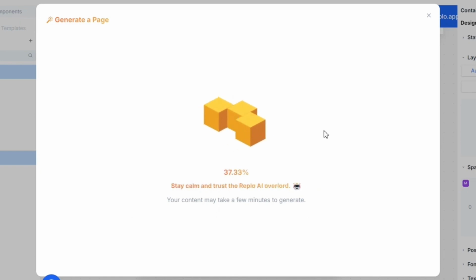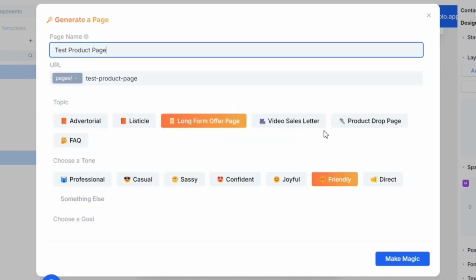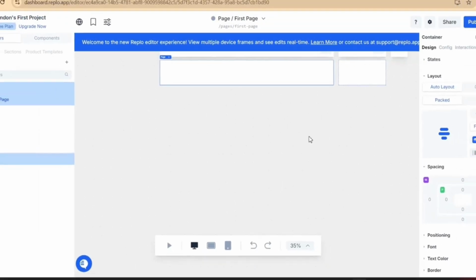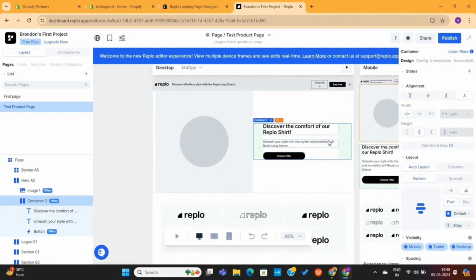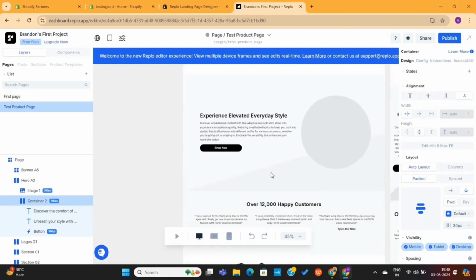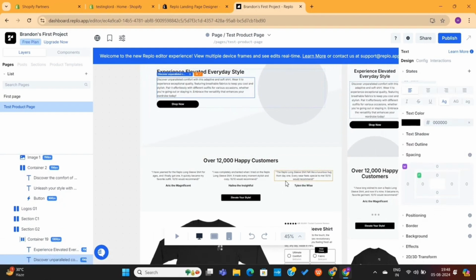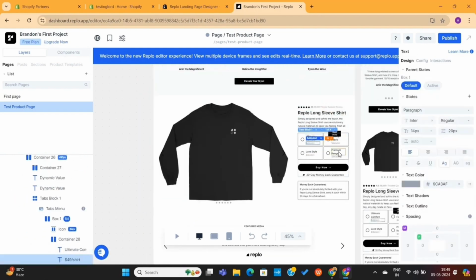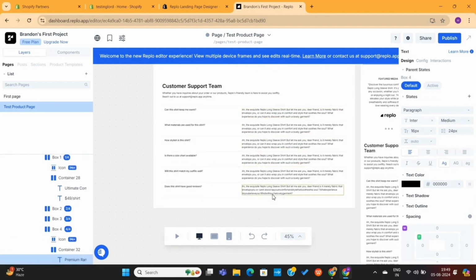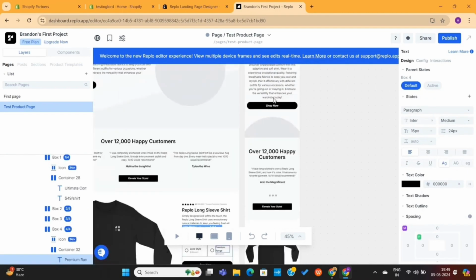Now, Replo AI will take a few seconds to design our store page, and within 30 seconds, Replo has created this entire product page using their AI tool. This is the entire structure of our page, and it is already filled with good quality content. Now you only need to select these sections one by one and then add your own content inside these sections. And within a few minutes, your online store will be ready to launch.